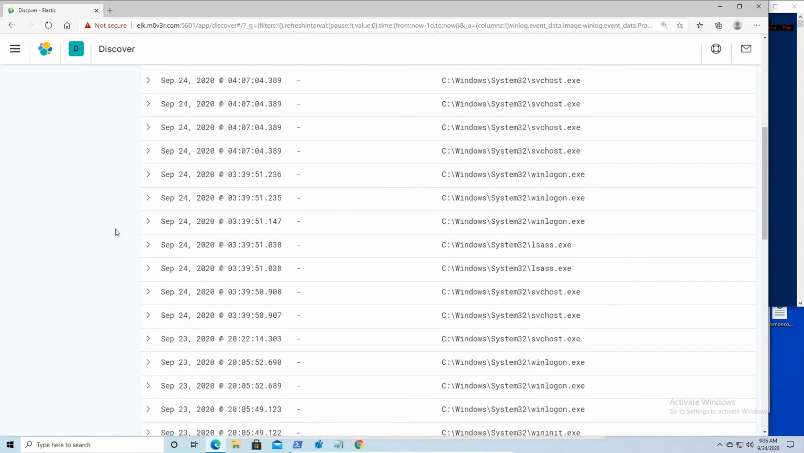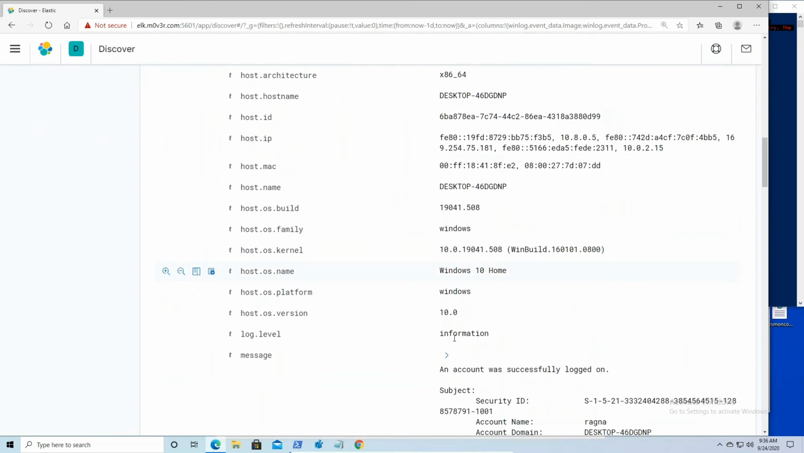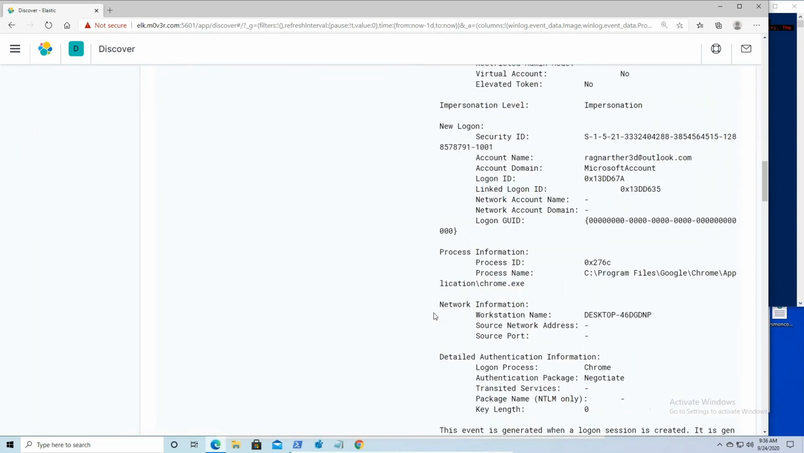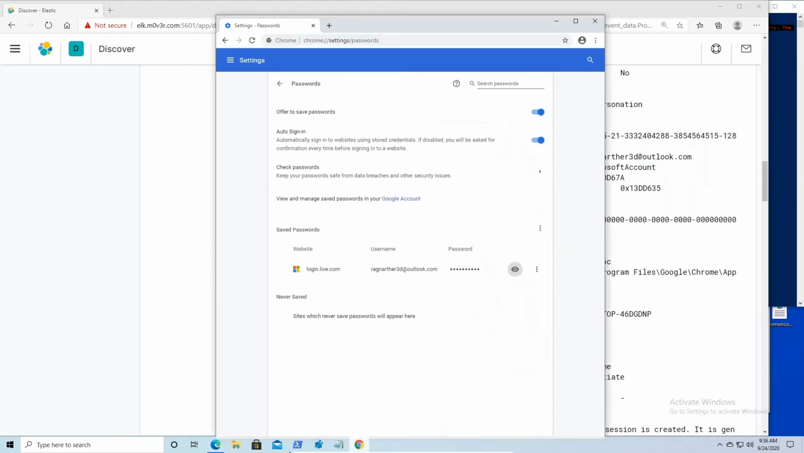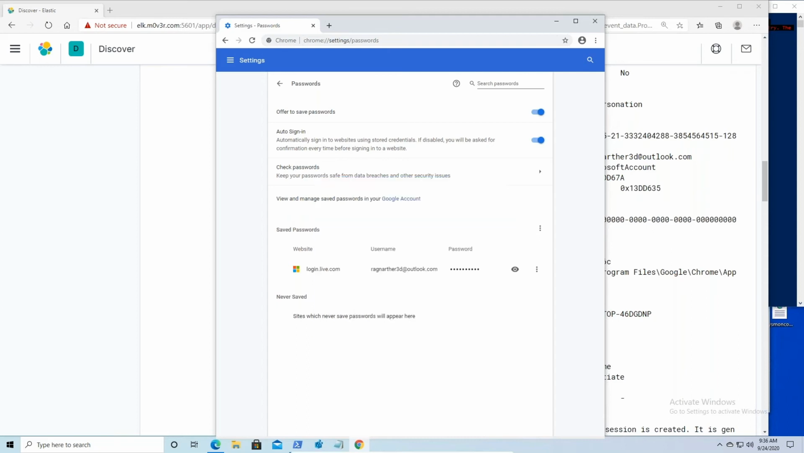And it's going to take a second, but all of a sudden I notice that Chrome is attempting to authenticate, and it appears to have been successful. What that tells me is that Chrome was successful in attempting to authenticate to my host locally, and it was able to show the password. So it'll show the password.